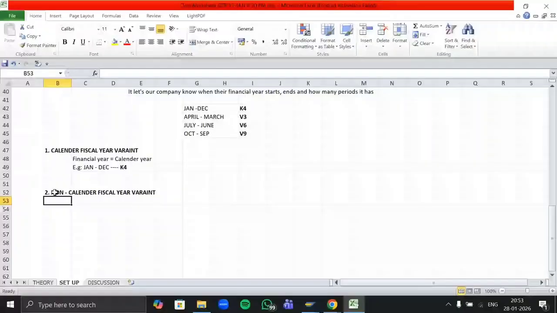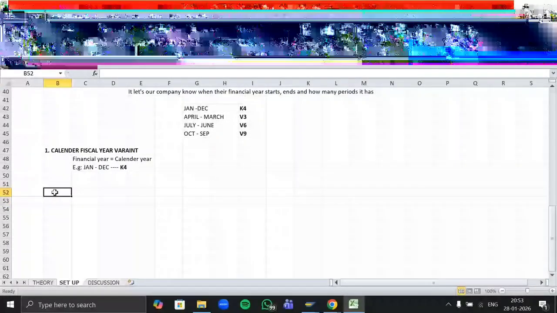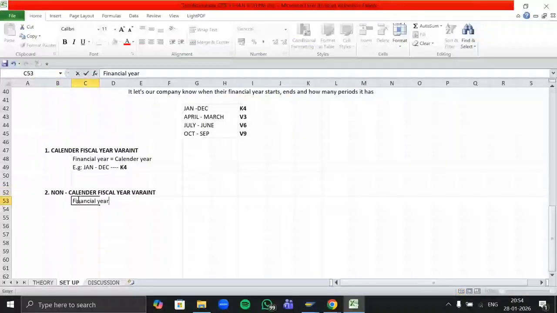So let's say if April to March is there, right? Then the first period is April, and the last period is March, right? The 12th period. So that is our non-calendar fiscal year variant. For an example, we have our April to March with the variant code V3, then V6 and V9.